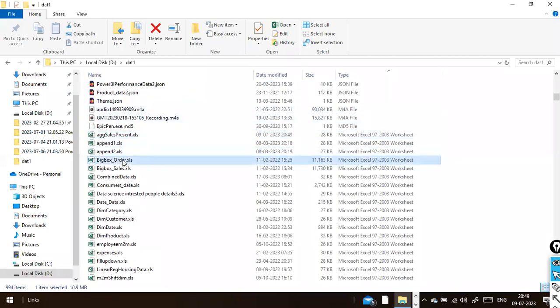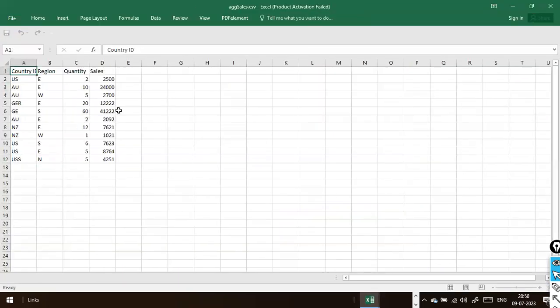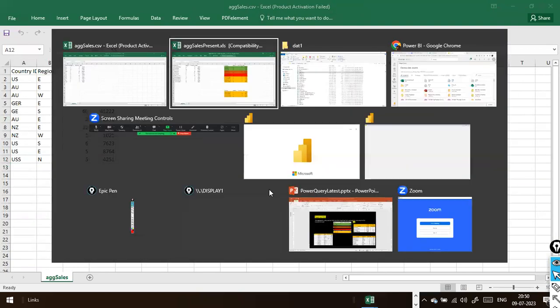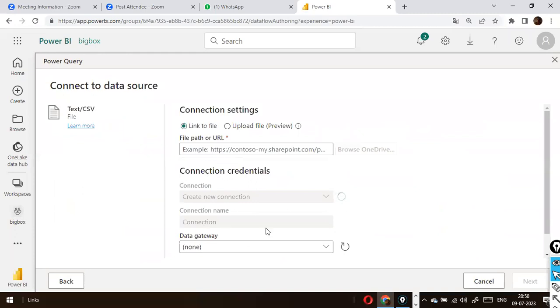Let me do one thing. I think this is not the file. AGG sales.csv, correct. It's a CSV file. This is what I'm trying to do. But in this case, instead of US and so on, I used USS with a double S. I'm going to upload the file directly here. That's a CSV file. I'm going to click on Text/CSV.